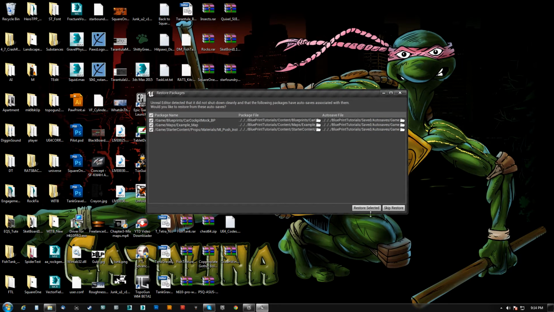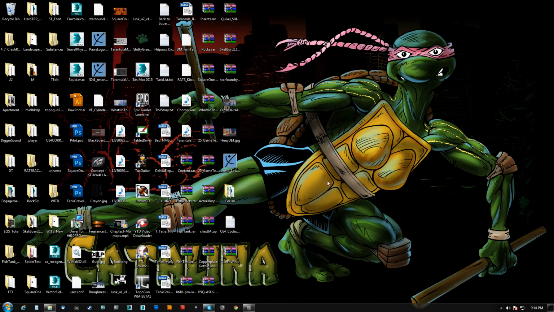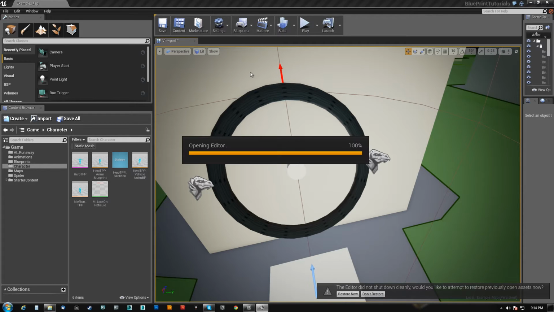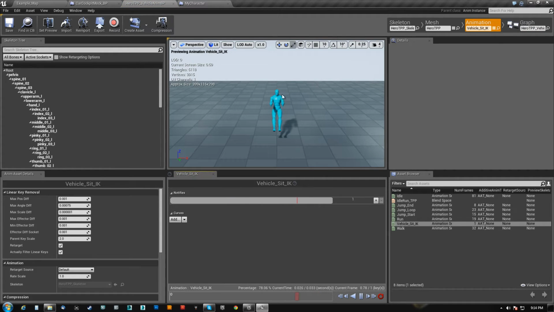So let's go ahead and restore. I don't have any source control because I am the only one on my team. And let's go ahead and restore what we had going on here. Okay, back to where we were.